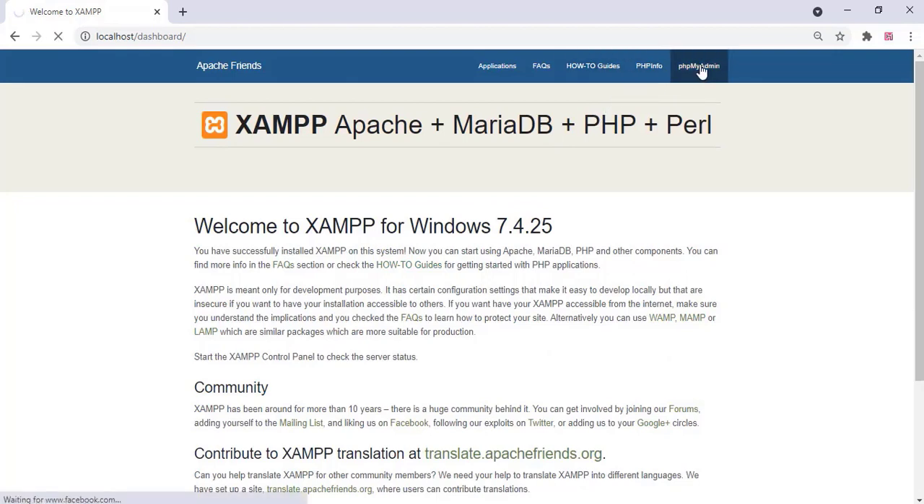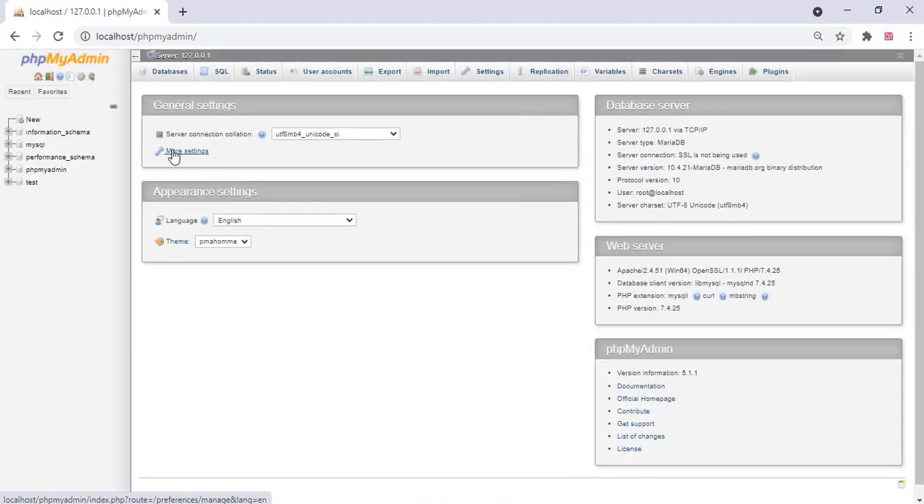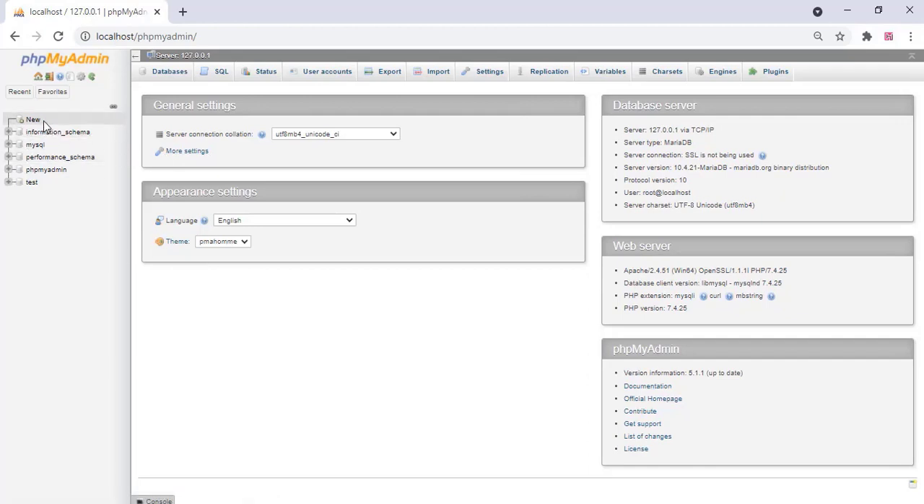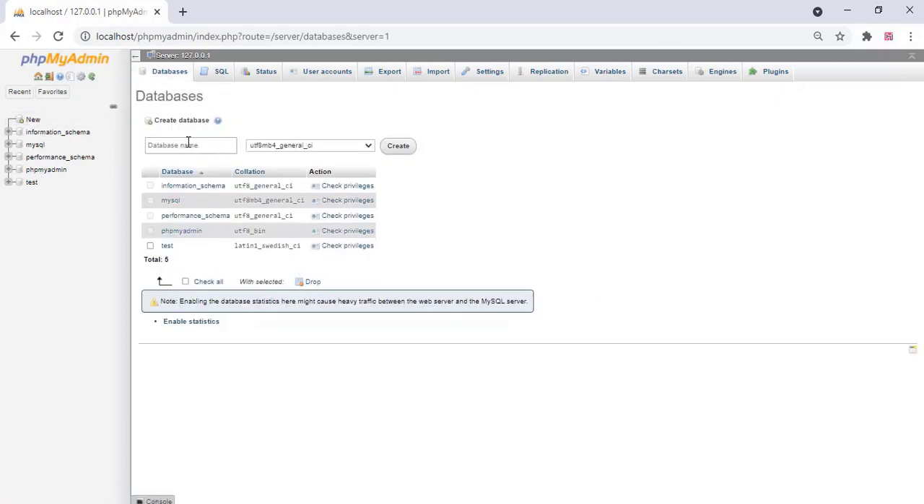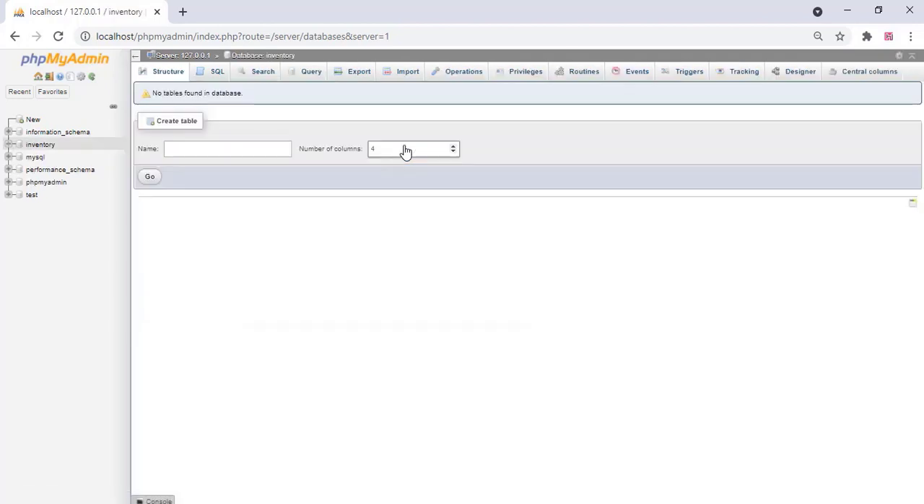Here, click on phpMyAdmin. Okay, now just click on the New section. You want to create a new database. Here you can add a database name. Just type a database name here. You can add any database name, and now just click on create. Okay, once the database is created, you can see the database here.